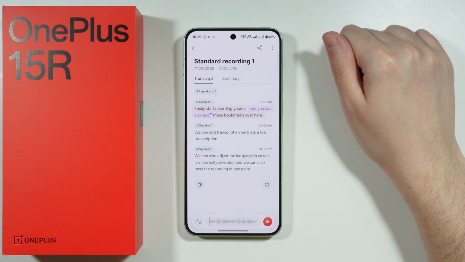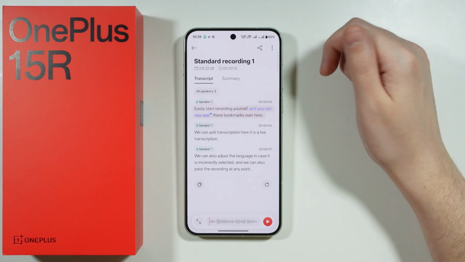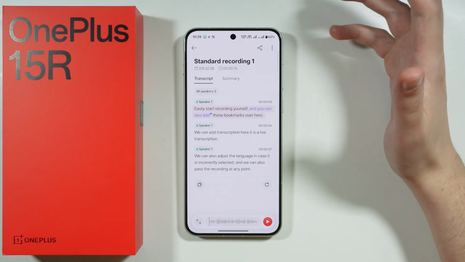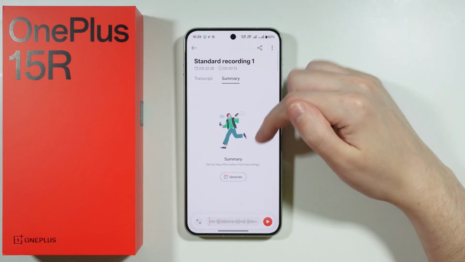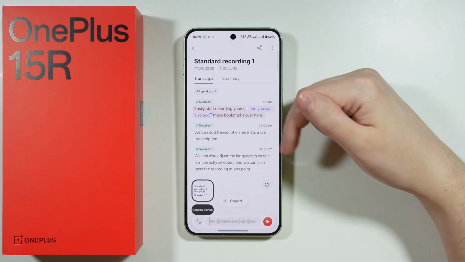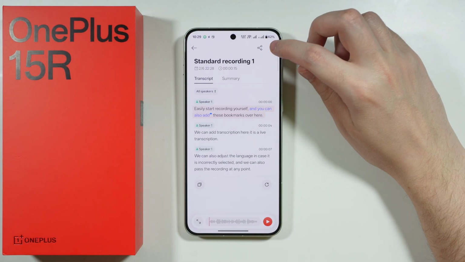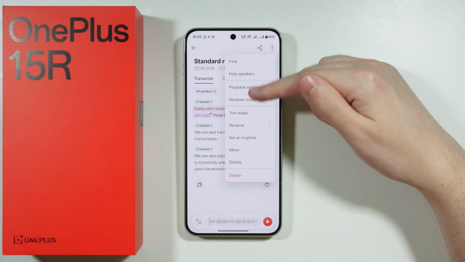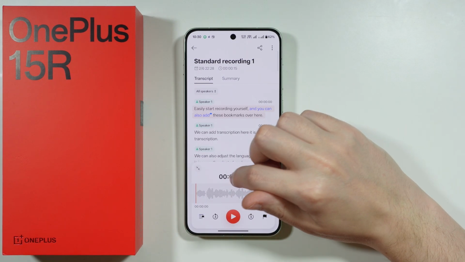So if there are multiple different speakers on the recording, they will be separated, and you can actually choose which speaker's text or transcription you want to take a look at. Here we can of course generate the summary as well, and we can copy the text. We can, I assume, redo the transcription. And here in the upper right corner, we can find these three dots that allow you to find even more additional options. And that is pretty much it.